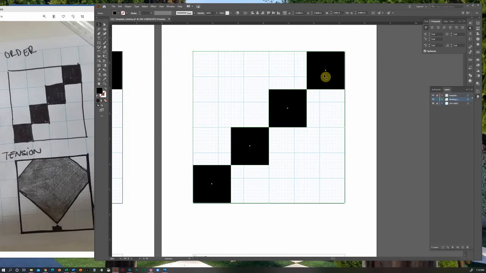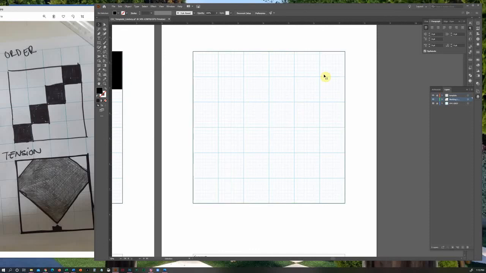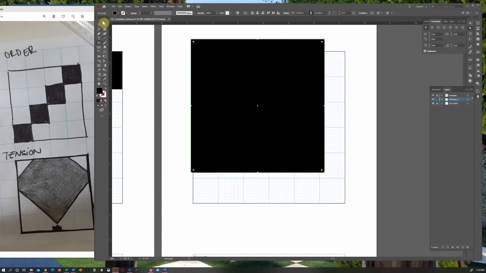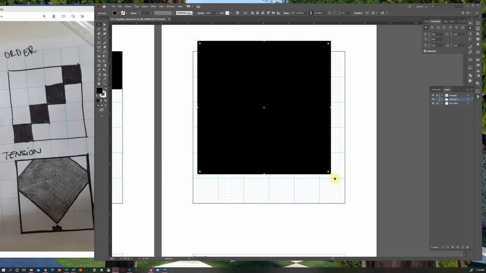Okay. So we can delete those squares because we don't need those. Okay, so in this tension comp or sketch, I have one really, really big square. So let's make him. I'm going to hold down shift and make a big square. And he is rotated 90 degrees.